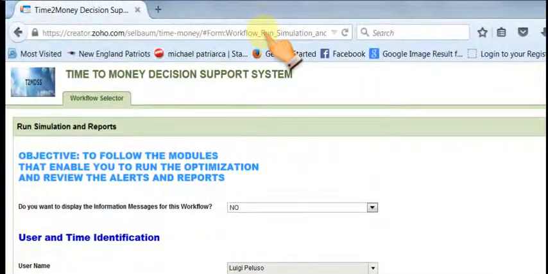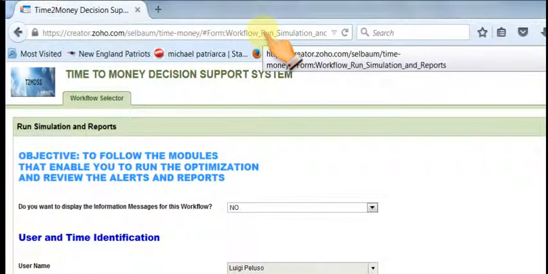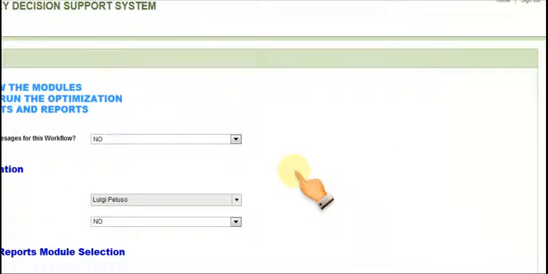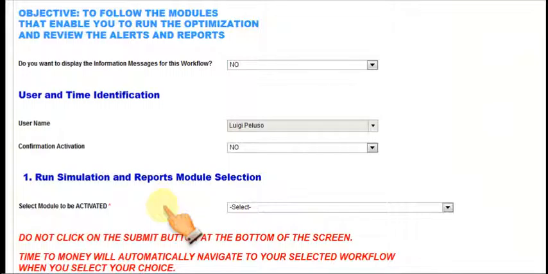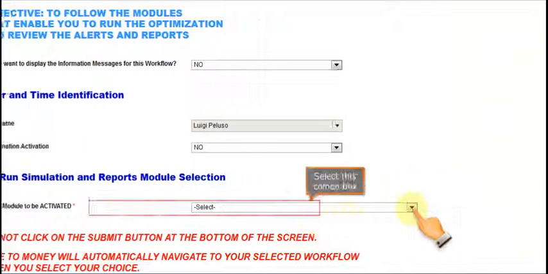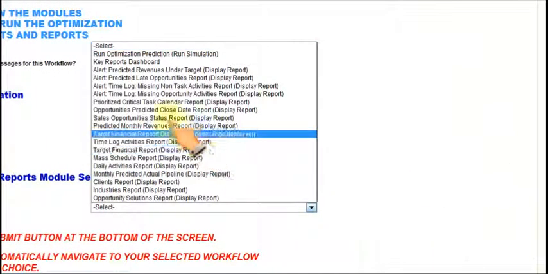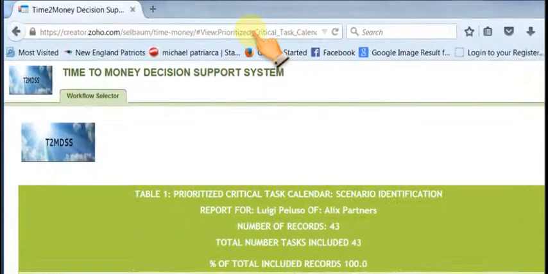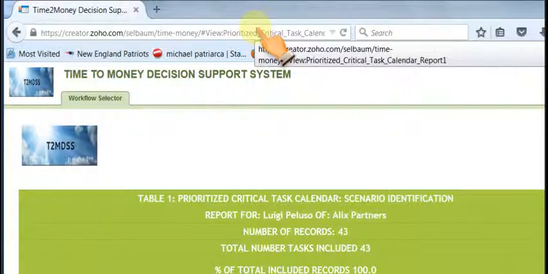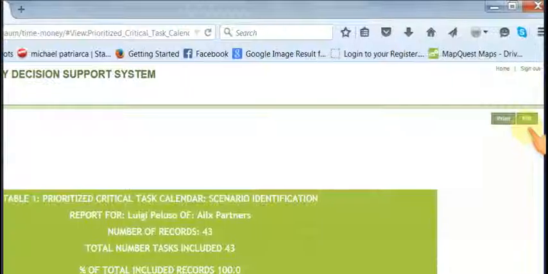And we can see that Time to Money has displayed your selected workflow home screen in a new tab. And next, I need to select from the pull-down menu the individual module that I want to activate. And so for this demo, I'm going to select Prioritize Critical Task Calendar. And we can see that Time to Money has displayed the Optimized Critical Task Calendar report in a new tab. You can get a PDF copy of this report by clicking on the PDF button in the right-hand corner of the screen.